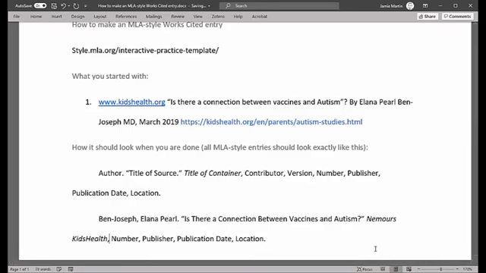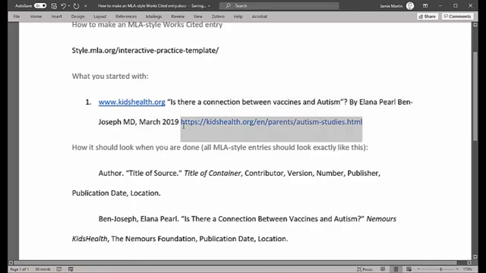Number. This would be like volume or issue. Magazines, newspapers have that. Web pages don't. So I take this away. Publisher. This is the name of the company. The name of the company, I know in this case, because it's down at the bottom of the page, is the Nemours Foundation. I know that because I looked on this web page. I looked up and down on this web page, I looked down at the bottom, and that's where I found this.